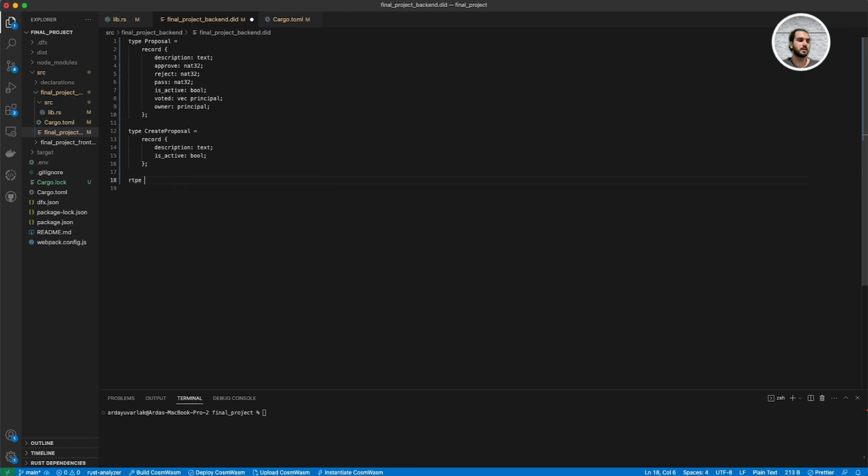Now let's create another type, and this time we are going to create result type, which we have in Rust but we don't have in Candid. And we are going to say result equals, again for the enumerations we are using variant, and we are going to have two fields. First we are going to have OK, and then we are going to have the error, and the type of the error will be VoteError. We have not implemented it yet, but we are going to implement it just after this one.